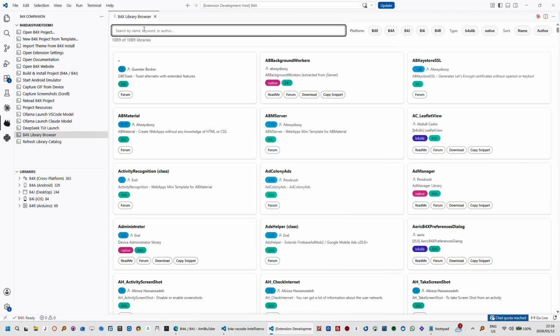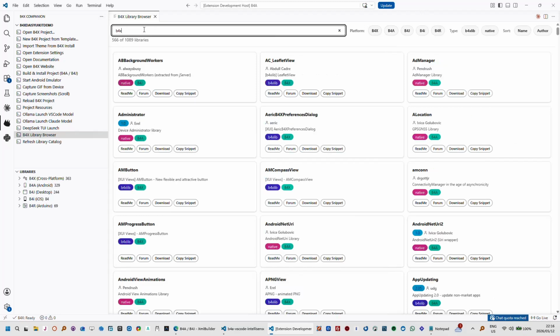The library browser is a full-featured searchable catalog of every B4X library from the library mapping in B4X Library Index. You can search by name, filter by platform, and by type, B4X lib or native, and sort by name.